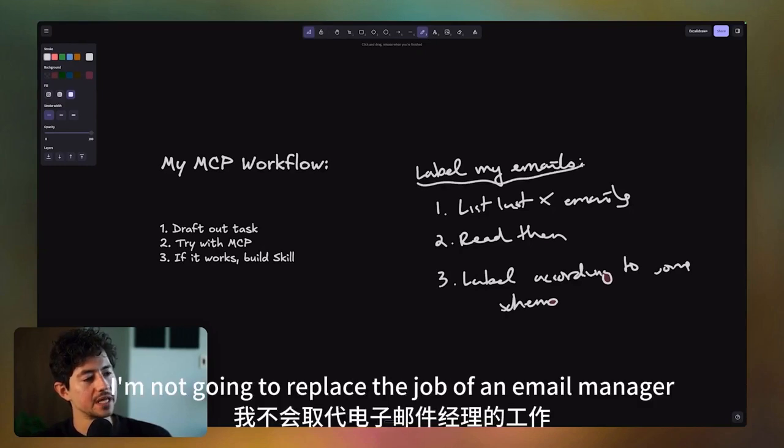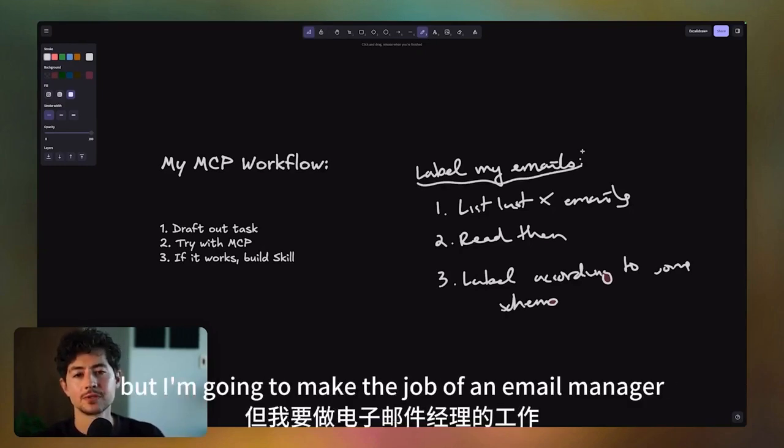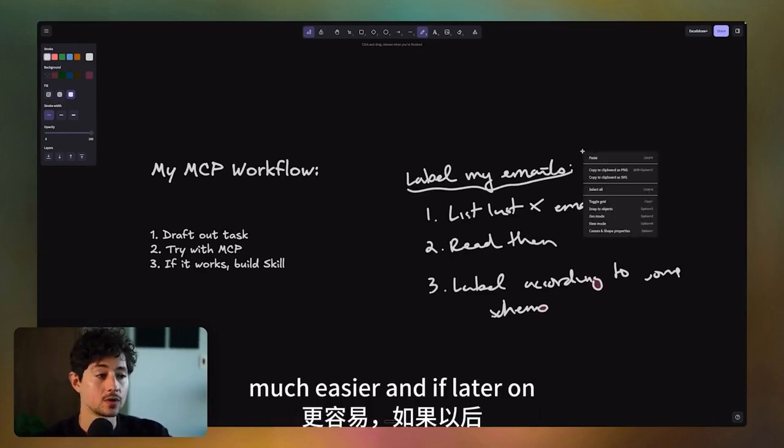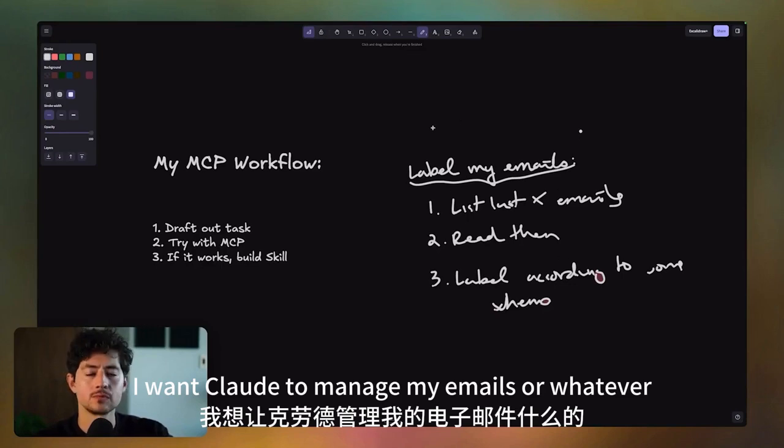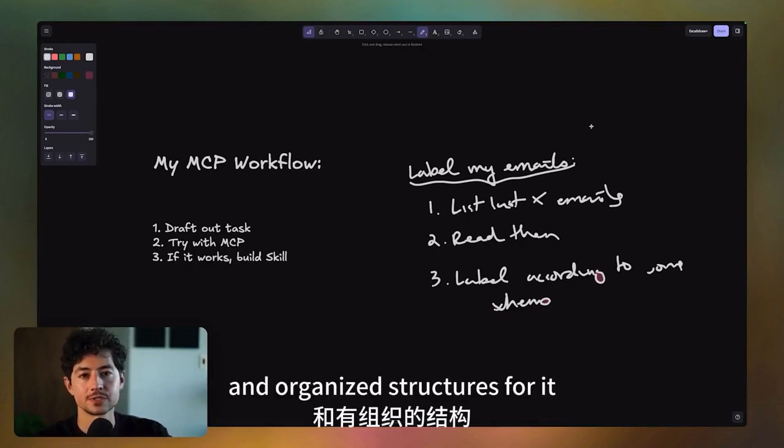And in this way, I'm not going to replace the job of an email manager, but I'm going to make the job of an email manager much easier. And if later on I want Claude to, I don't know, manage my emails or whatever, well, now it'll have some pre-existing labels and organized structures for it.